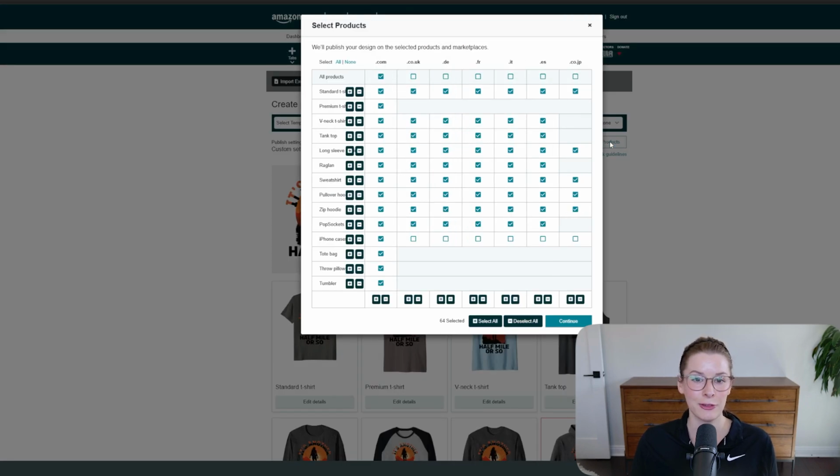As someone who's been selling for a while, I know that sometimes rejections occur. It's not necessarily anybody's fault. Sometimes it's just mistakenly flagged by the Merch by Amazon team or Merch on Demand team, or maybe you truly missed something as a seller. The whole point being that sometimes mistakes happen. So my approach here, instead of selecting all 60 something products, is to just select standard t-shirts in the .com marketplace. That way, if for some reason you do get a rejection, you're getting 1 instead of 64 that could potentially count against your account.